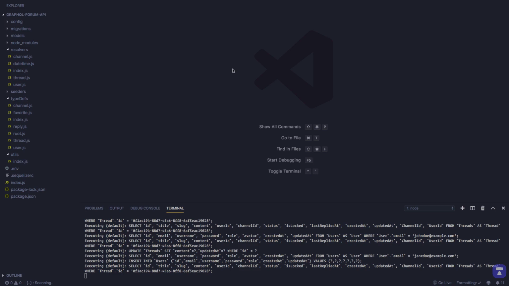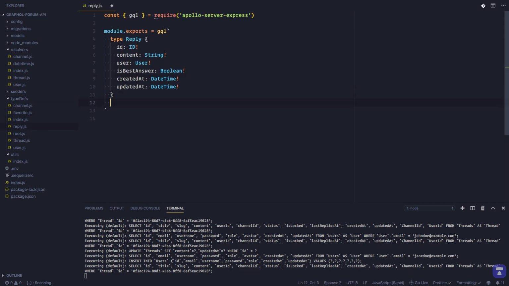We want users to be able to post replies to threads. So let's implement that. We'll create a mutation which we'll call create reply, and it will accept 2 arguments, which will be the thread ID and the reply content, which will be a string and required, and it will return the reply.